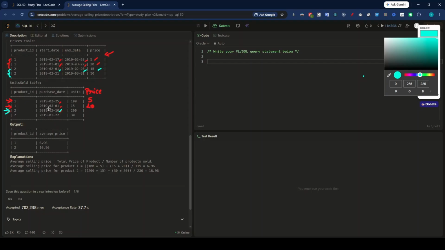So the price for this particular record, product ID 2, on the purchase date 10, was 15 for my product 2. And coming to the last record for the same product, it was purchased on 22nd. You can see it lies between the 21st to the end of March, 31st March, and the price was 30. So this 22nd March lies in this particular time period. The last record, the price was 30.